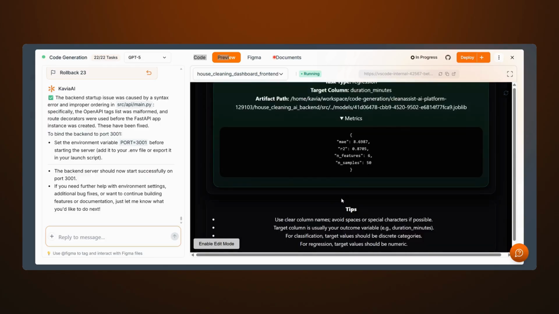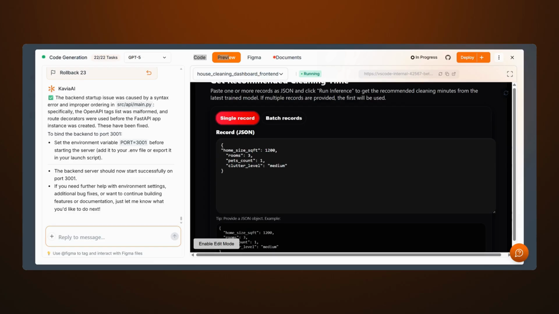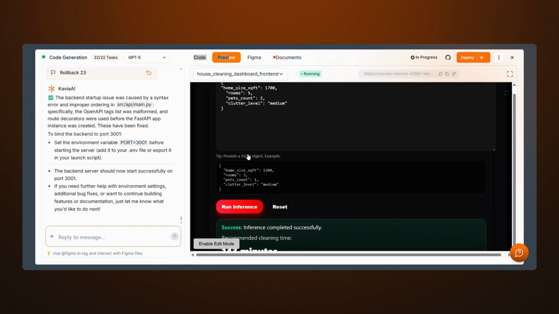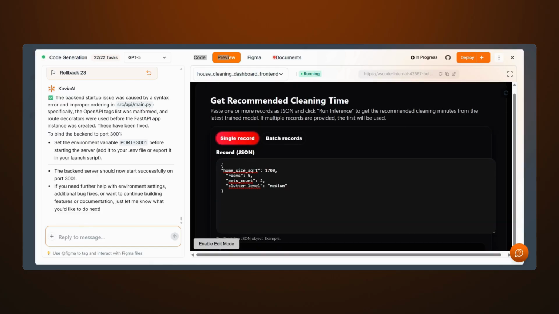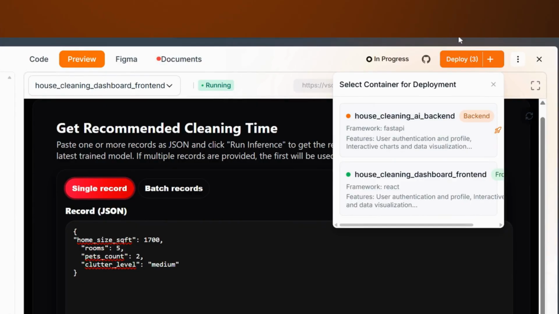The model has been trained successfully. Now I'll test it and check the output in JSON. When I change the data inputs, the model should adjust the minutes accordingly. Everything looks good and is working properly. I just need to click deploy and the application is live.